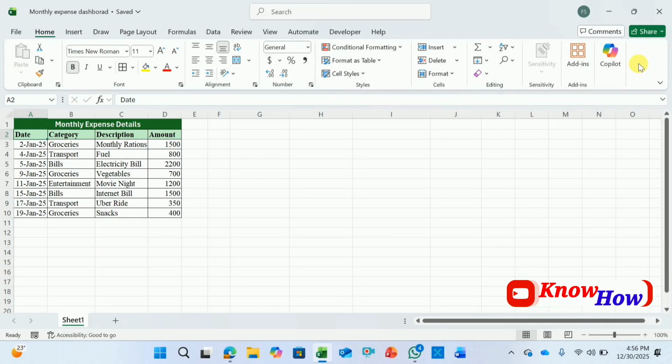Today we are putting together everything we have learned this month: sum, average, count, and charts to build a practical Excel expense tracker that you can actually use in real life. This project will make your data easy to understand at a glance. So let's jump in and turn those numbers into insights.